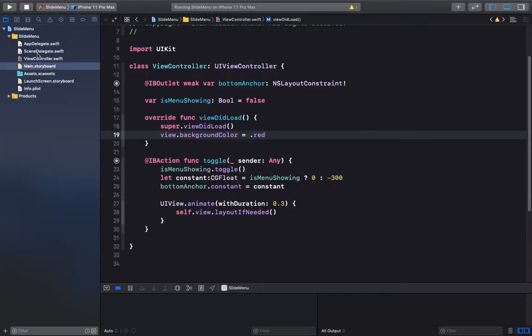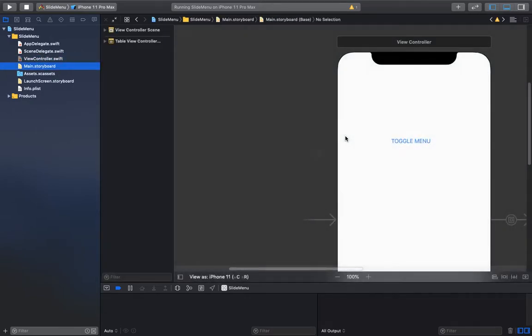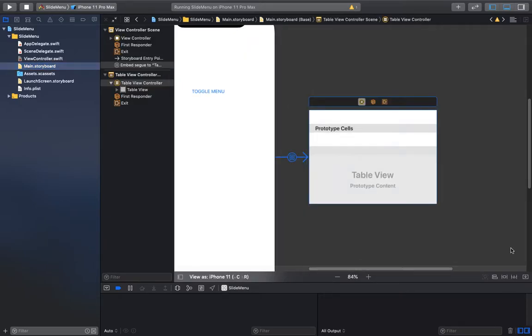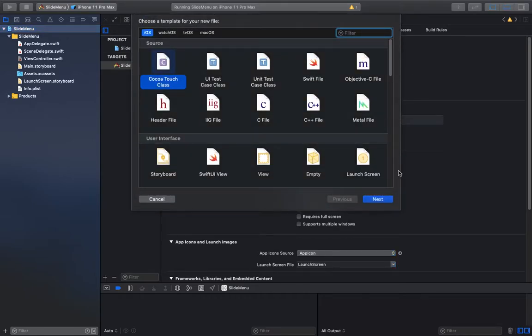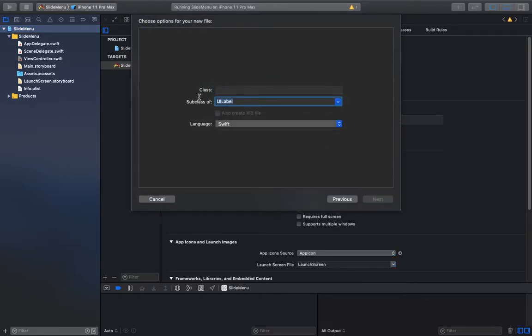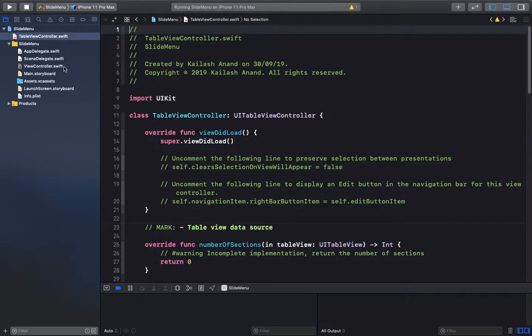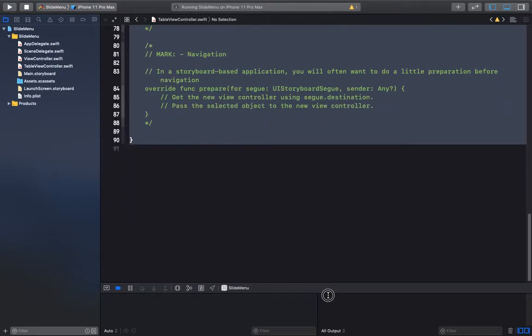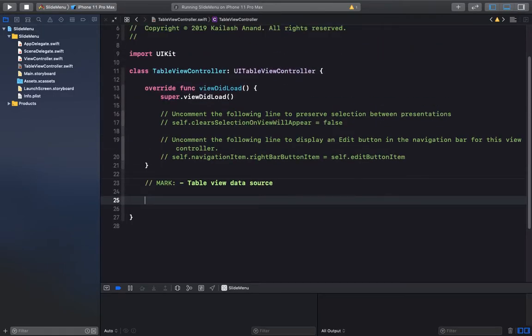We can also configure this menu by creating another subclass for this. This is anyways a view controller, right? So you can subclass this table view controller, and connect those two up, and instead of talking, I'll just show you how it's done. Command N, go for a Cocoa Touch class, not UILabel but a UITableViewController. Just call it table view controller, doesn't matter. Save it, and here let's get rid of all this nonsense.